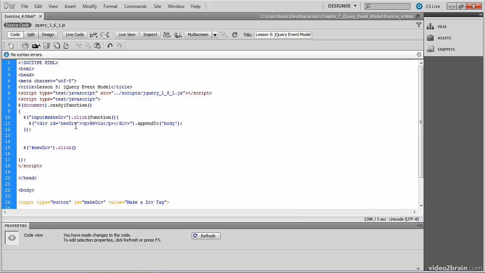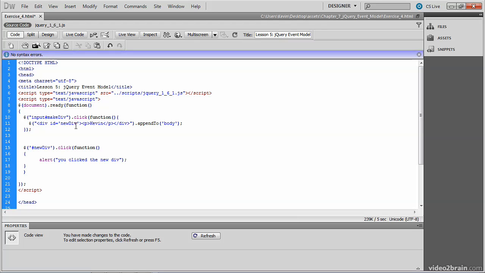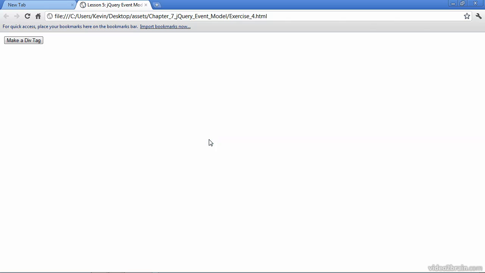Next, we'll add the click event and respond to the click by writing a function. And that function will just pop up an alert box that says you've clicked the new div. So at this point, we're not doing anything too new. We've accessed DOM elements before and written these functions to respond to any activity with the acquired DOM element. So let's save this file and we'll test it in the browser.